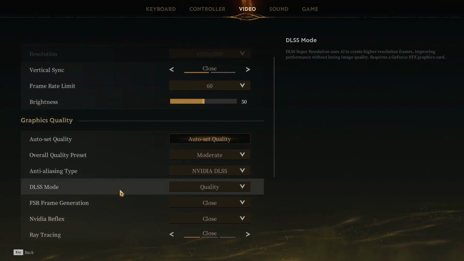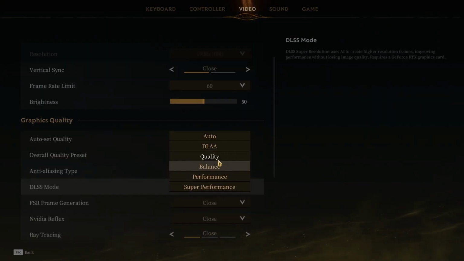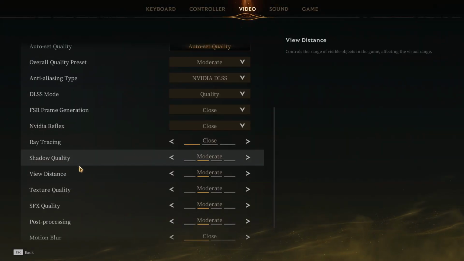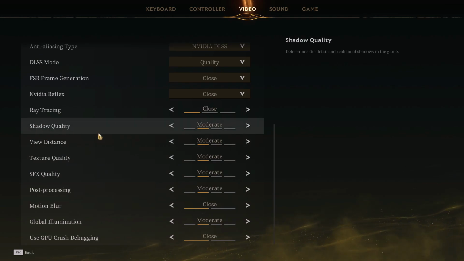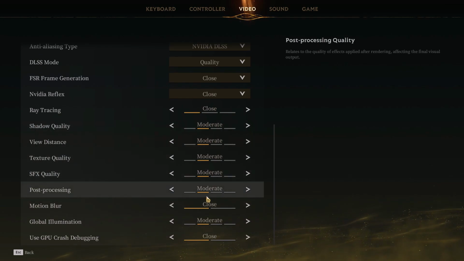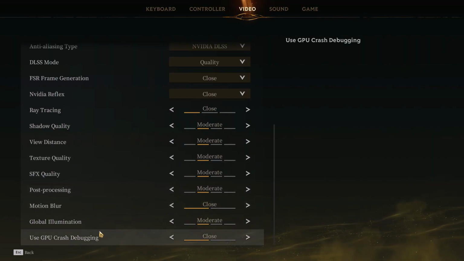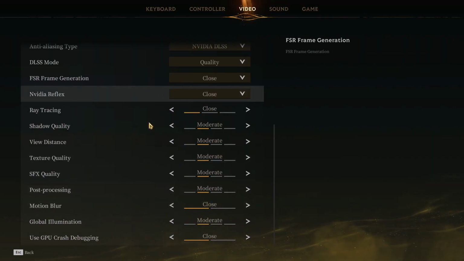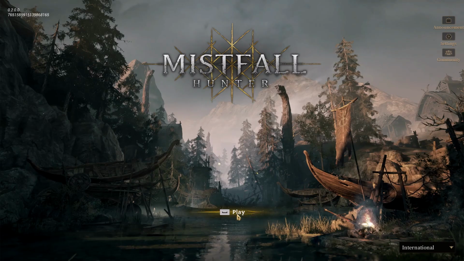Scroll down, you can select DLSS mode to quality. Now you can see over here, shadow quality moderate, view distance moderate. If it is set to high, then you have to select moderate or low. And then after applying the changes, you can click on play button and check if your problem is solved or not.